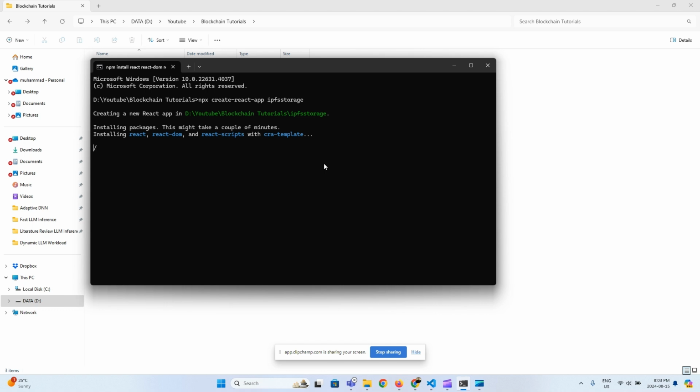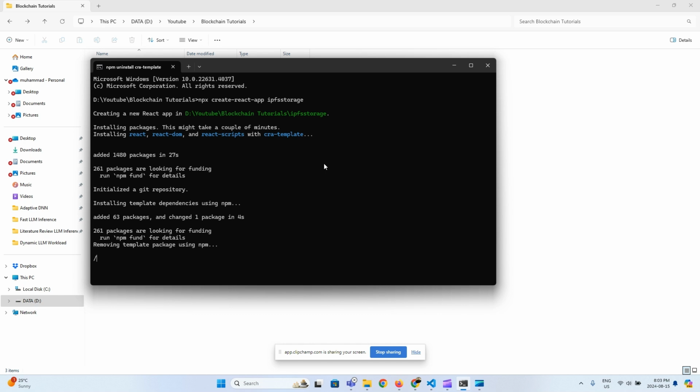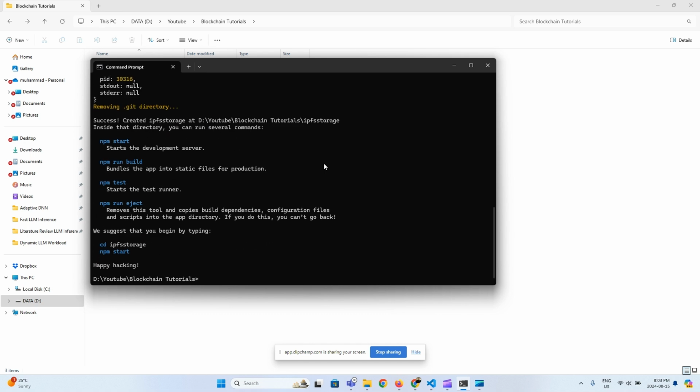I'm going to generate some API keys, JWT tokens, and the gateway where we are going to communicate to store and retrieve the files. That is one thing. Another thing is, it's totally free. So I'm going to show you how you can do that.